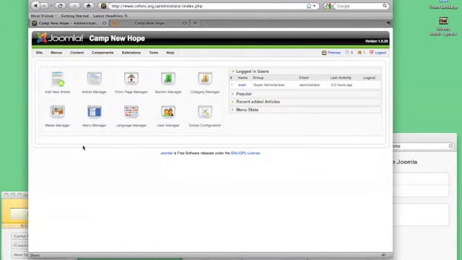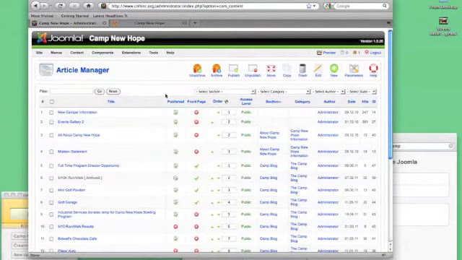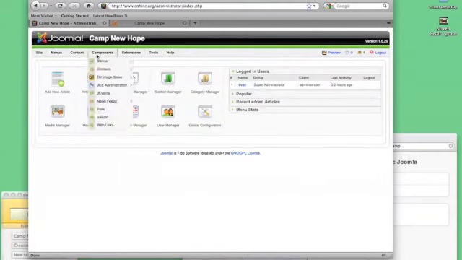There's several different ways to do one thing. If we want to add a new article, we could go to the control panel and hit Add New Article. Or we could go to Content, Article Manager, and then Create New. So there's several different ways. But this is where all of your tools and your components are for the website.